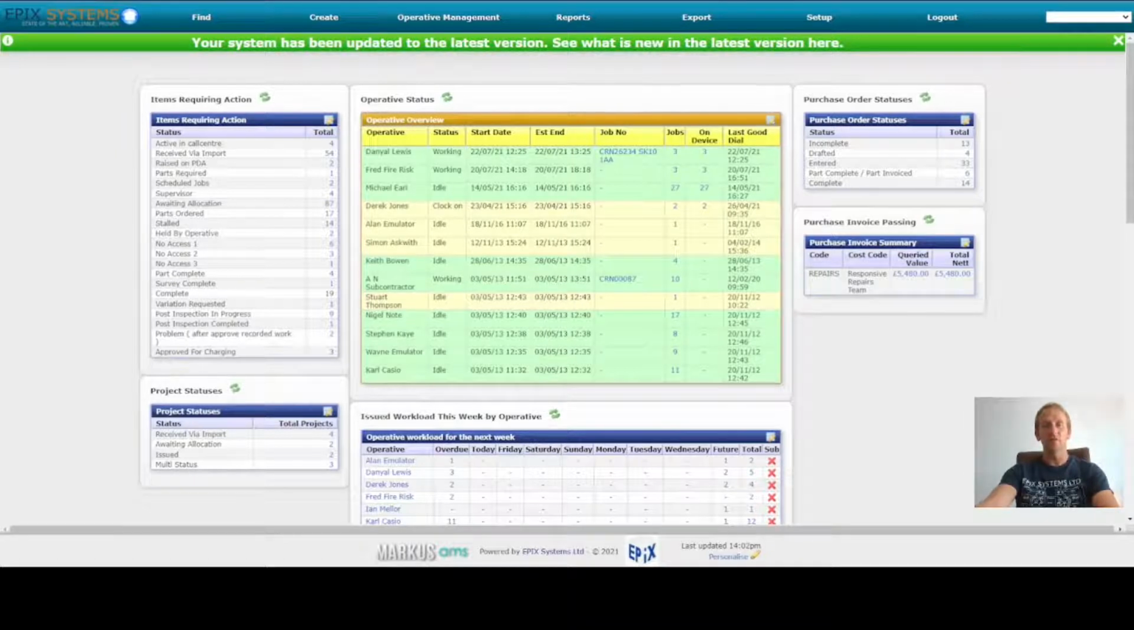Now, in order to do these, you do have to have the system option for post inspections switched on. If you haven't got that switched on, you'll soon know about it because there won't be a raise post inspection button within your job sheet. If you do need that activating, you'll have to get someone at Epix to do that, so do get in touch.